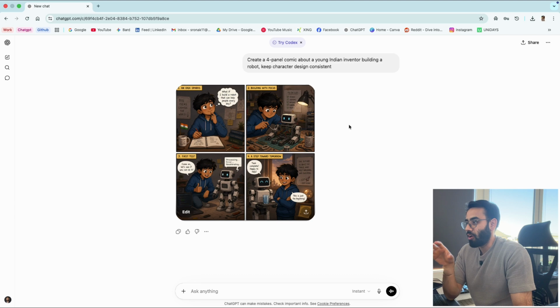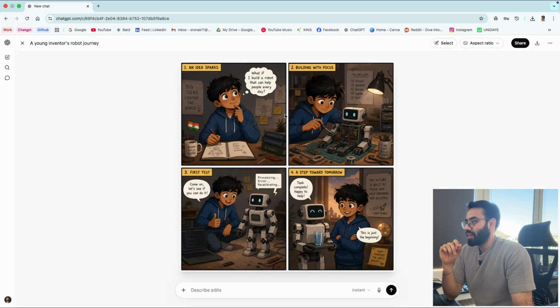Okay, so this has been the longest it took to generate this image. So, an idea sparks, building with focus, first test, a step forward tomorrow. Okay, so it looks fine. It's very basic, but you can see that the text is proper. Big ideas change the world. To-do list. You can see that there isn't any spelling mistake. A step toward tomorrow. Yeah, tasks complete, happy to help. Pretty simple, but at least it got the character right. It is comic book style.